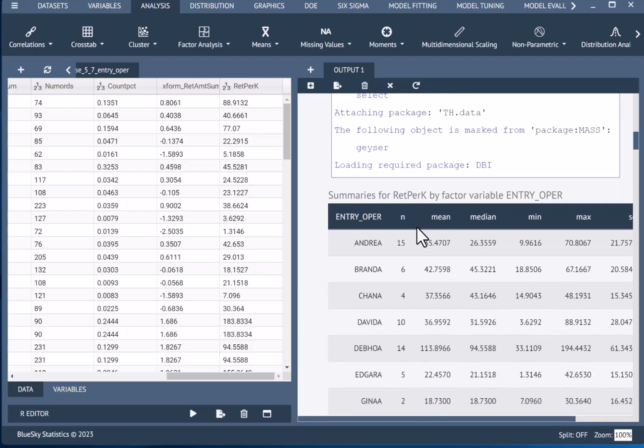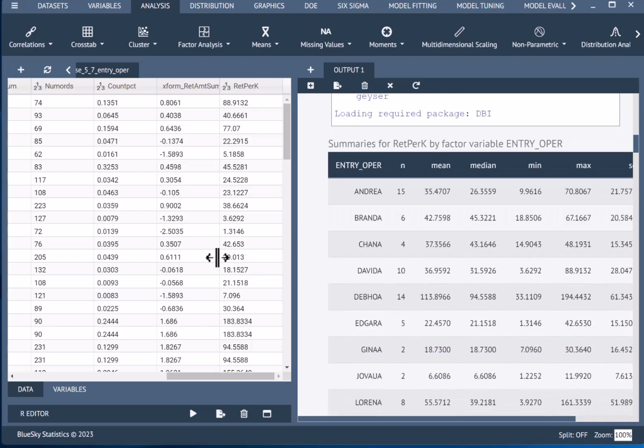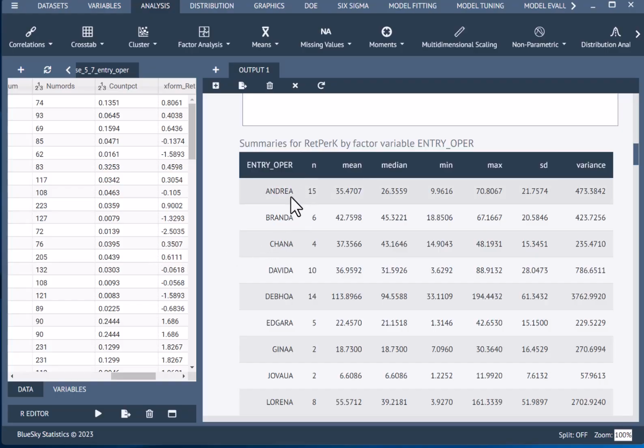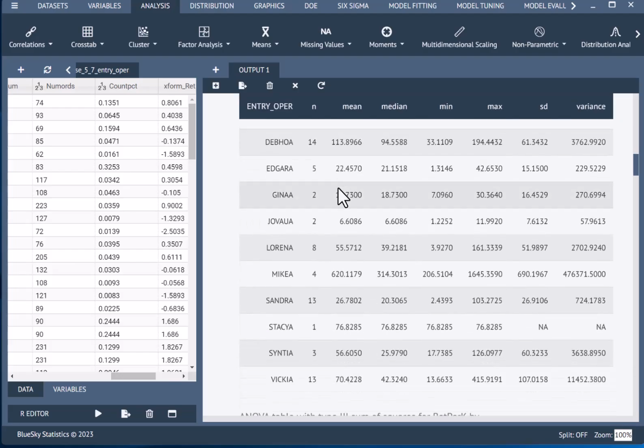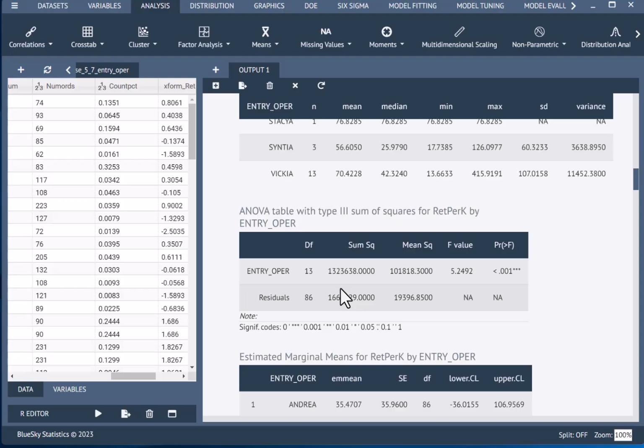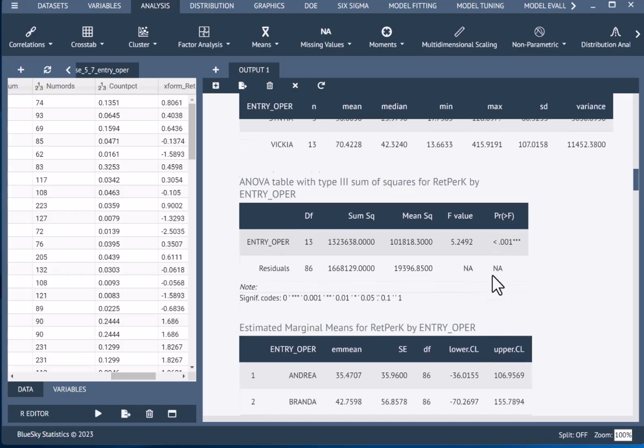BlueSky's first analysis is a simple summary of returns per 1,000. So Andrea, they added her all up. Her average returns per 1,000 was 35. Brenda was 42, etc. Just a quick scan, it looks like Mike A is unusually high. And the ANOVA says there is a significant difference between entry operators, statistically significant as in highly significant, far less than 0.05.